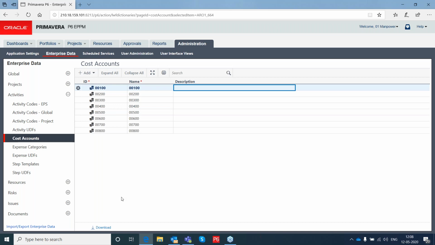Do we have an option to create overall cost sheet? Any option is available to create overall cost sheet? In Primavera P6 EPPM, you don't have an option for doing your cost sheet.